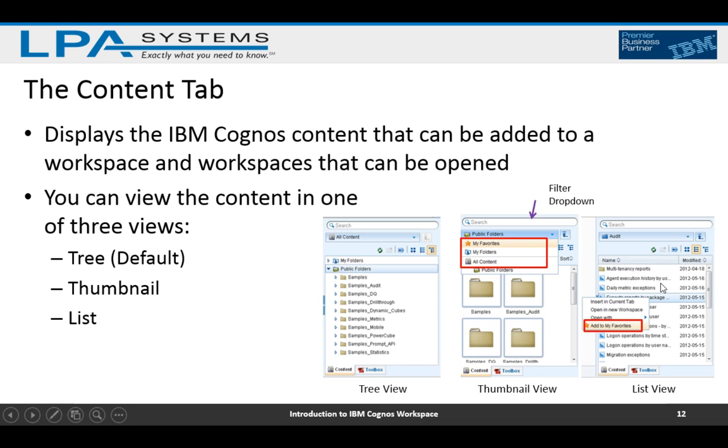The other thing to point out is also at the top, the search area. This is similar to the functionality inside of Cognos Connection, where you can search based on a name.